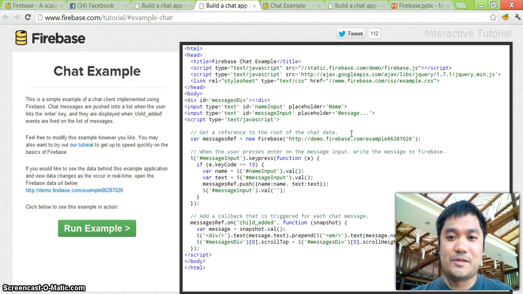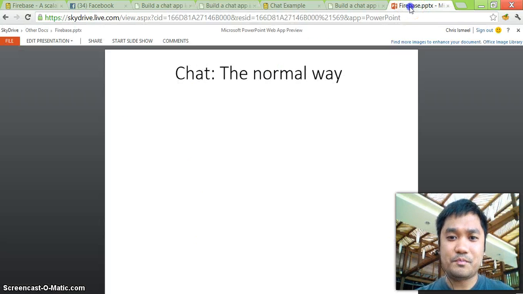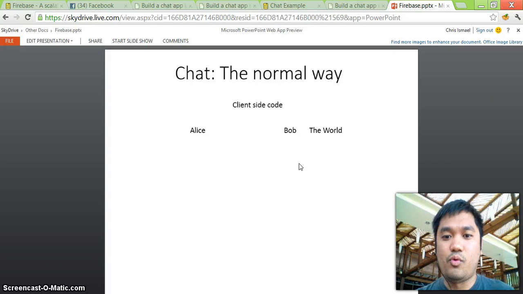And maybe to describe that further, let's look at this really simple presentation that I prepared, comparing the way you would do a normal chat application versus the Firebase way of doing a chat application. So in here, the normal way, let's say you have a friend called Alice and she wants to chat with her friend Bob and the world. You'd want to build her a client-side application which is built using HTML, JavaScript, ASPX, whatever.